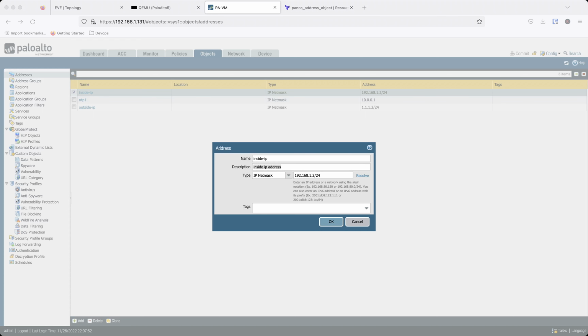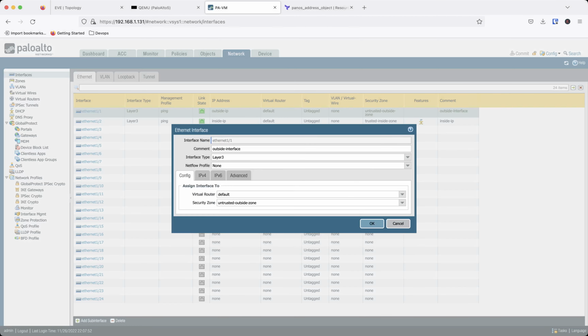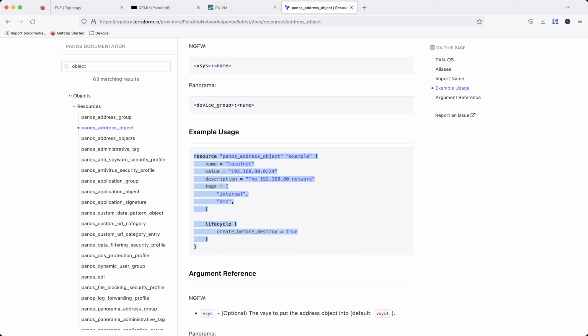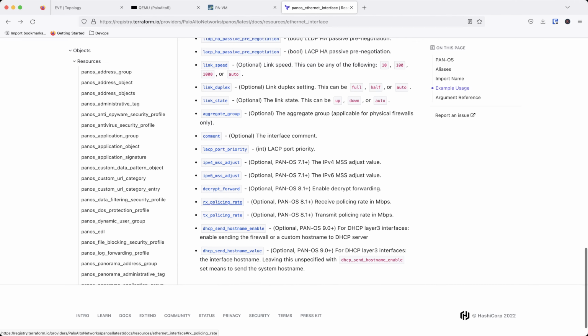So this is Ethernet 1. Let's go back to our network, Ethernet 1, and then for the comment, outside interface. And then for our inside comment, inside IP. So it's a little different. And they're layer 3, so that's correct. So for static IPs, if we go back to Terraform and look at the interface again, let's look for where it says static IPs.